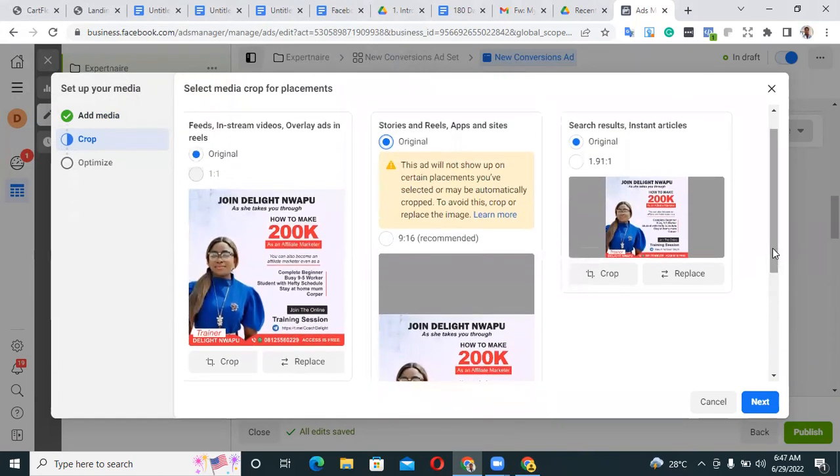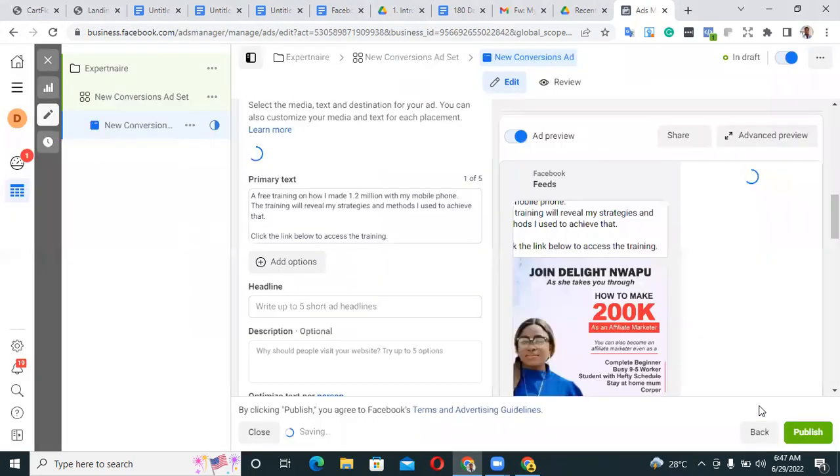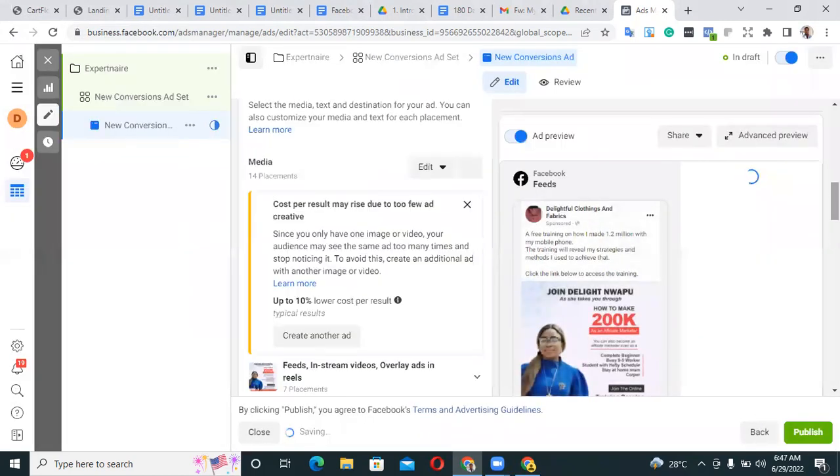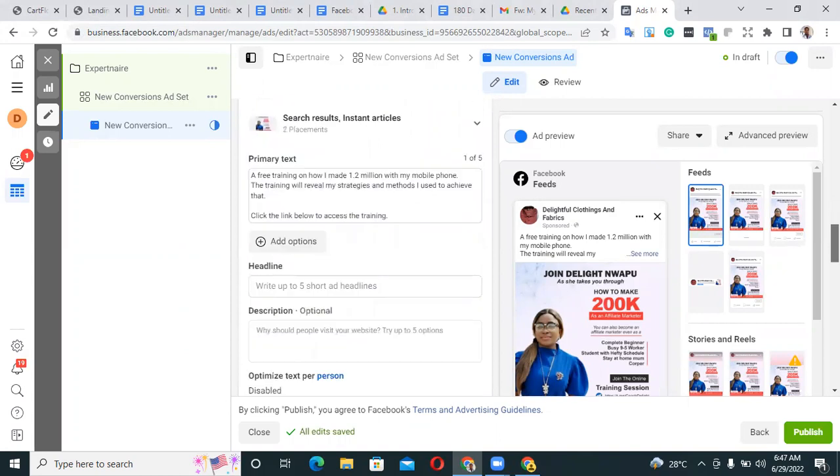As you can see, you can use this 9 to 16. Tell your graphic designer to design in 9 to 16 so that you can upload creatives that will fit these placements. Same thing with this one too. All this affects your ad performance. Then leave it at allow enhancement. Click on done. As you are through, they will tell you this cost me blah blah blah. You know, ignore it.